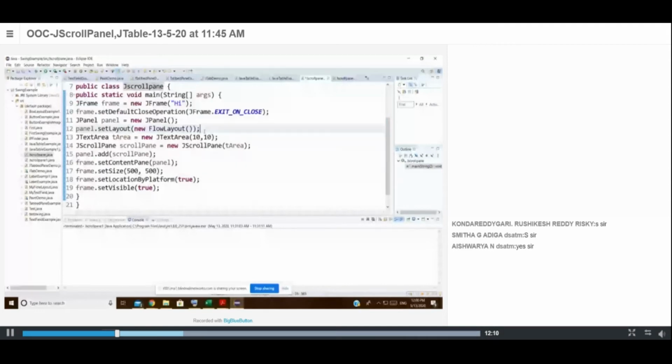And you know how to create a text area. It should be an instance of this particular class, in order to create something like a text box. If you want to enter information there, what we have to do is create an instance of this particular class. If you create this instance, the text area is just a box of size 10 into 10.